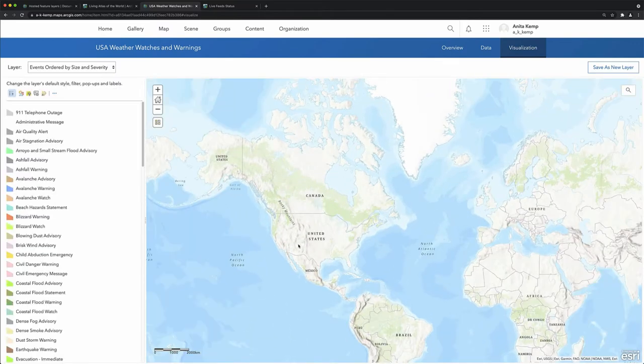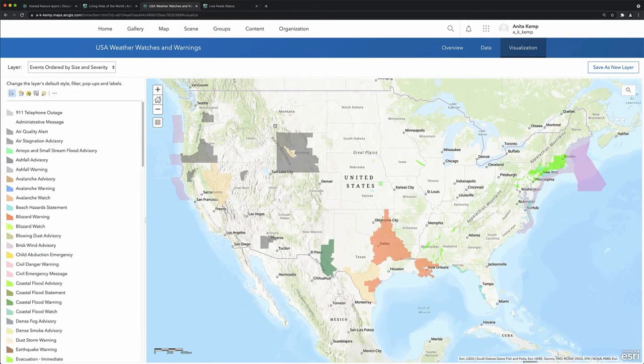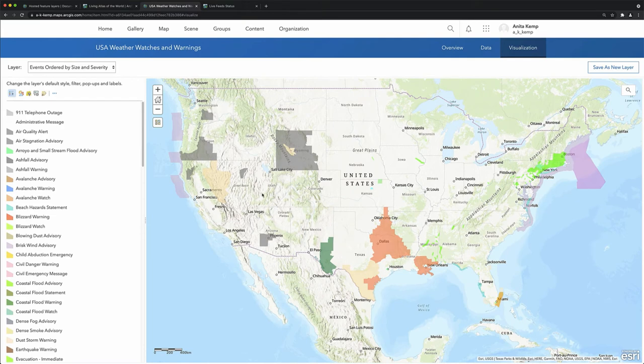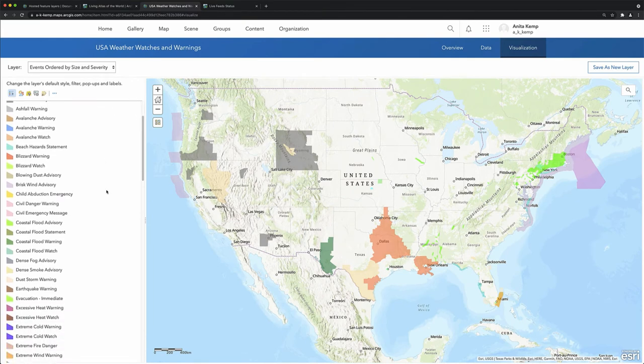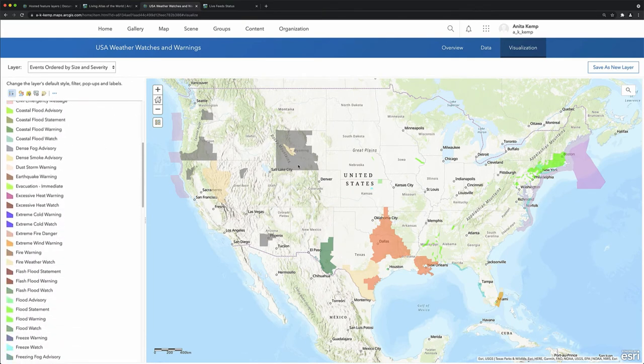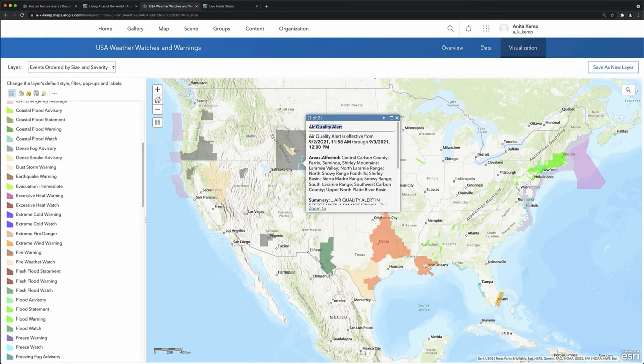I'll zoom in a little bit. I like this layer because it has the different types of events. And if I click on a feature, I can find the alert, so in this case, an air quality alert, and the areas that are affected by it. I want to use this layer. I need to find the service URL and also the unique ID associated with this feature layer.